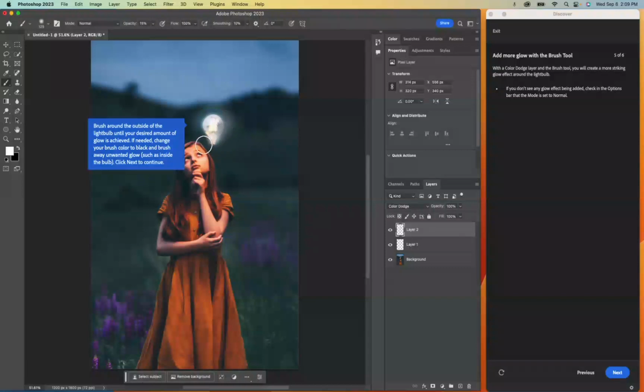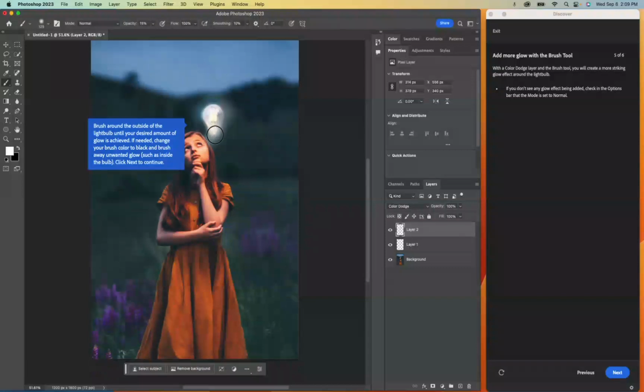See, as I'm tapping around, now I've got it. I'm going to purposely overdo it here. And that's a little too heavy. So now if I switch to black, because I'm using this color dodge, I can tap this a few times and kind of get rid of it.